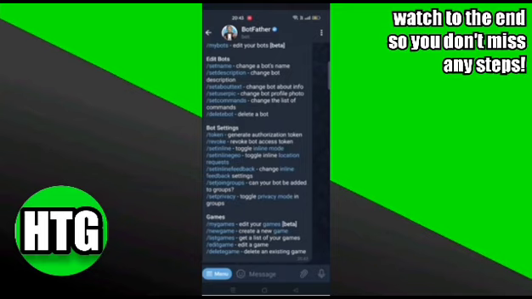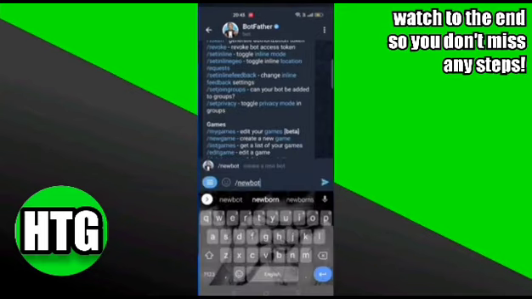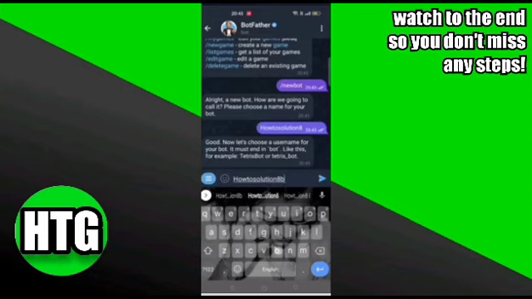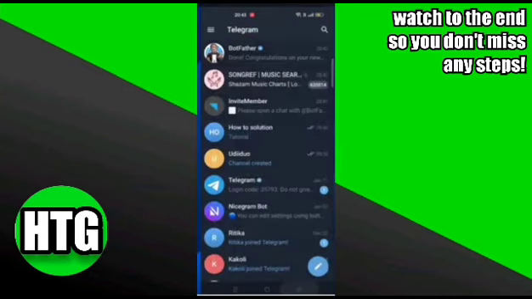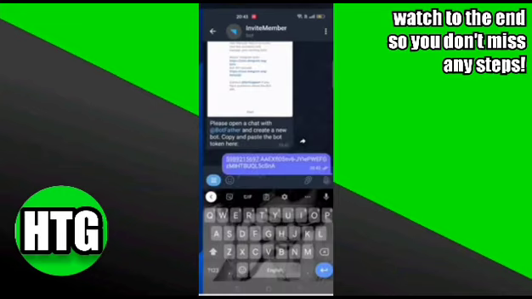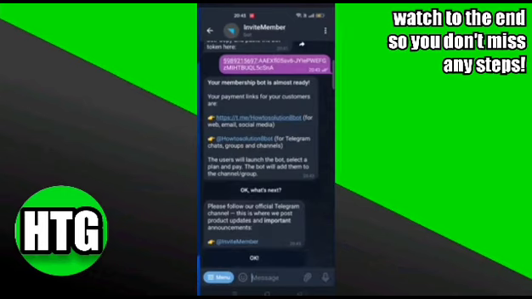Now in the message section you have to type in /newbot and then click on the send button, and after that you have to enter the link of your bot and then click on the send button. Here it will send you a code that you have to copy and then again go back to your invite friends bot. Now here you have to copy and paste that code to add the payment method by which they can send you money. So this is how you can create a paid channel on Telegram.